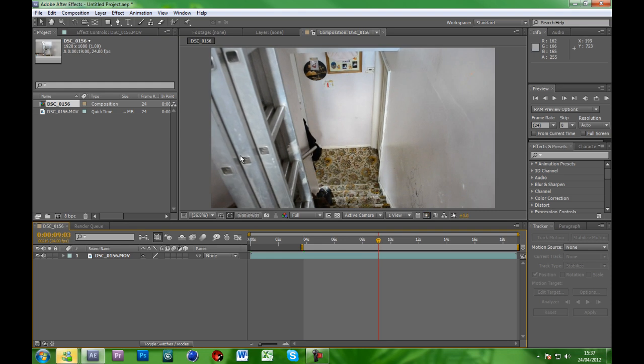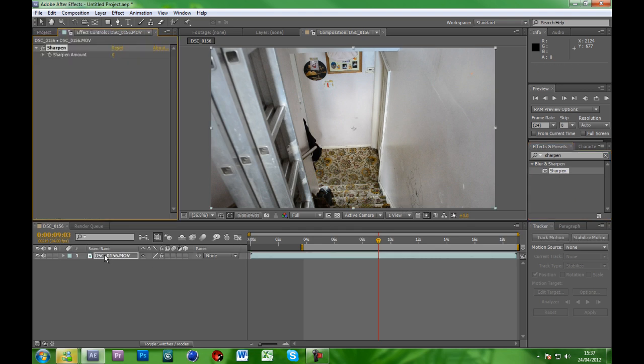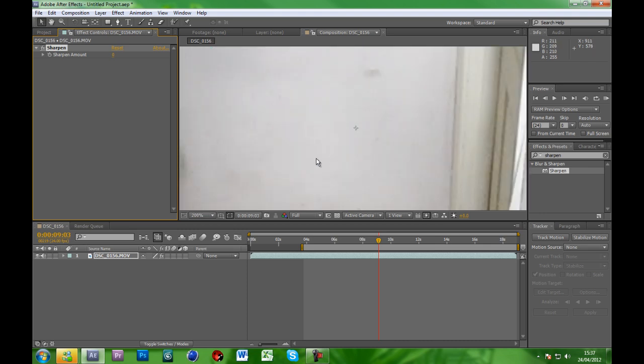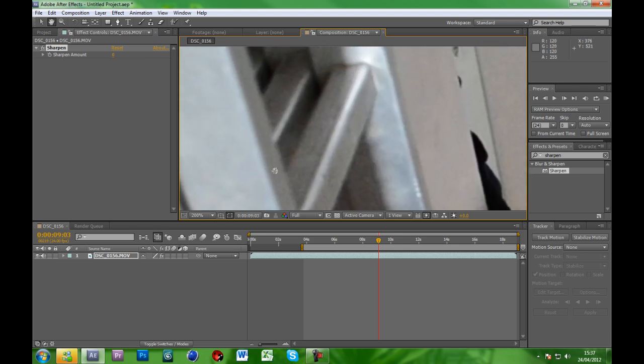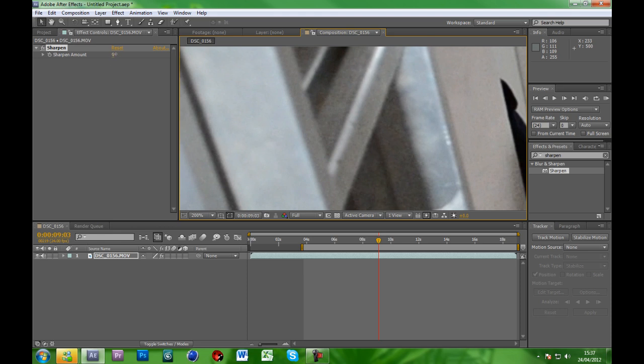So if I get closer to where you can see the ladder here, then you just want to go over to your effects and presets and type in sharpen and drag the sharpen effect over to your footage, and you just want to zoom in to your footage really so you can see a lot more detail. I'm going to zoom into the ladder here because it's pretty close to the camera, and you just want to play around with the sharpness and bring it up. It doesn't matter about making too much noise, you just want to bring it up so it's a lot clearer. So I've set mine to about 30 here, and as you can see it's caused a lot of noise, but it is sharper.